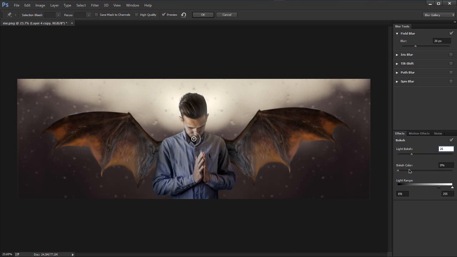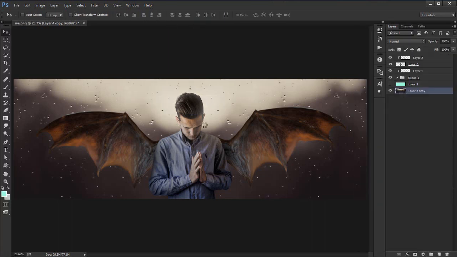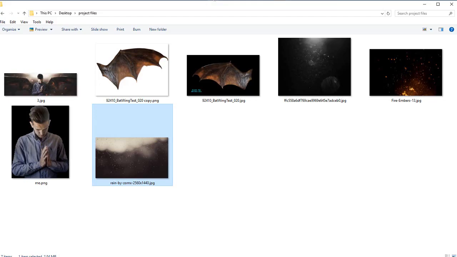Yes, 25. Leave this one at 0%. Make sure to hit the high quality and then OK. Give it some time to render and yeah, it's looking much better. Now what we need to do is drag and drop this one.